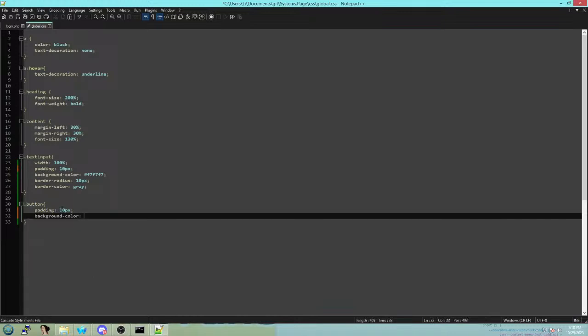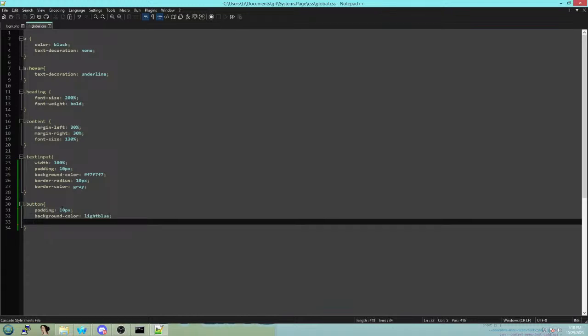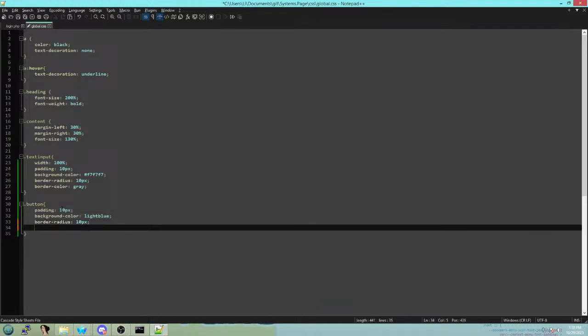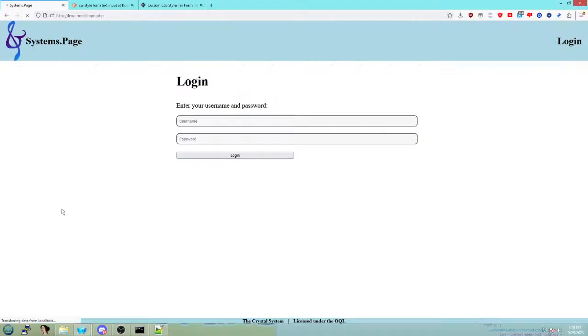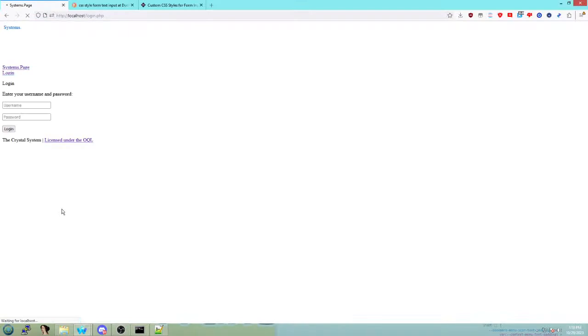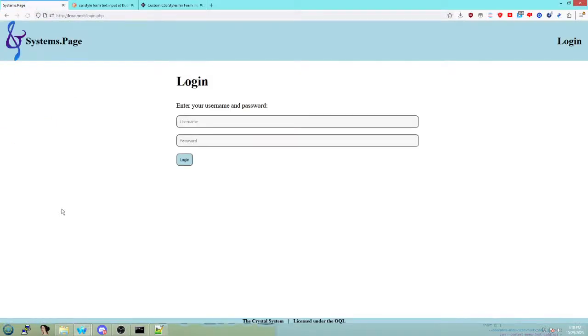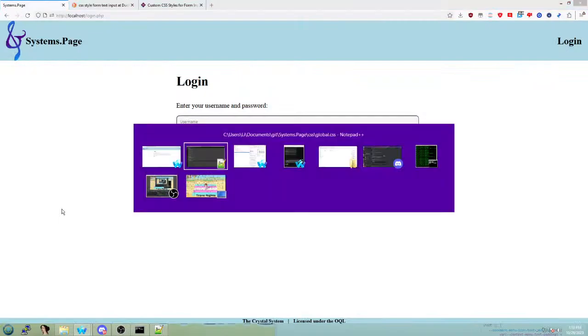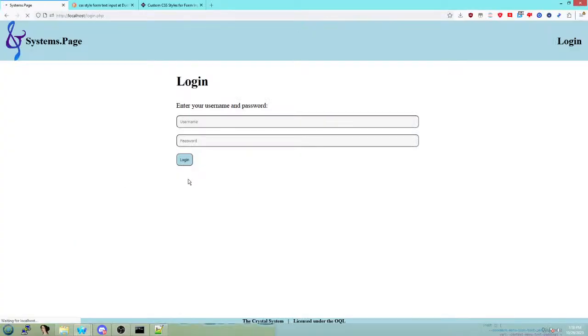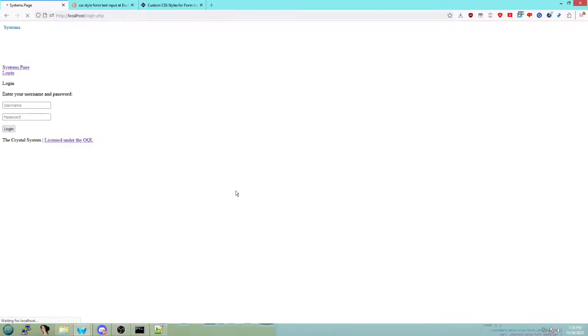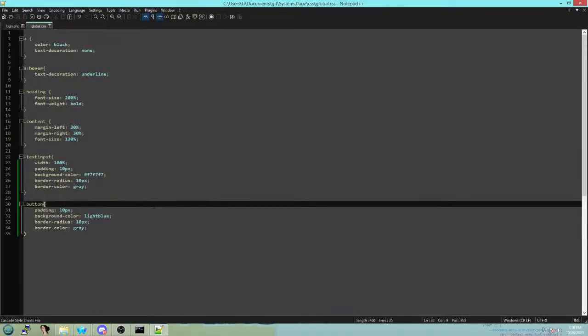Padding 8px, or 10px. Padding, background color, light gray, light blue. Okay, I can close this tab now. And then border radius 10px, border color gray. How does that look? Hey, looks actually kind of cool. We've got like a button, and you can click on it. Font family. No, I don't want to actually download it.